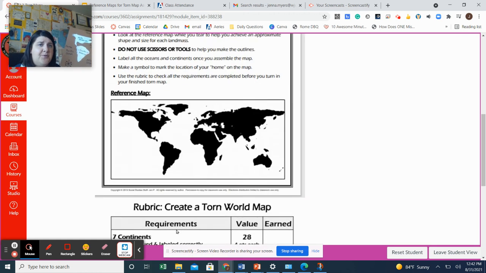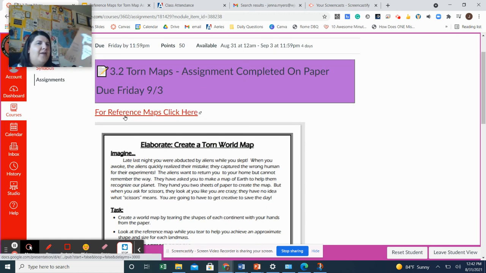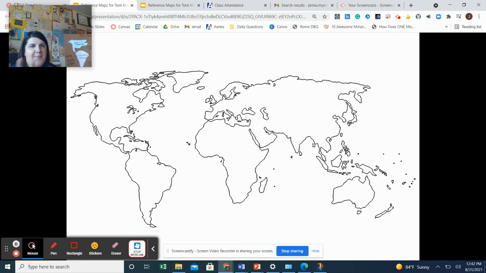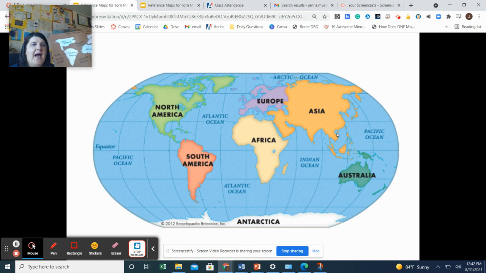To help guide you through this, you have a bunch of reference maps. You can click right there. I gathered a bunch of maps that I thought would help you complete this assignment. My internet's going to be all slow. Okay, perfect. I've got just a basic outline, if that will help you put the continents together. This next one has all of the oceans and the continents labeled.